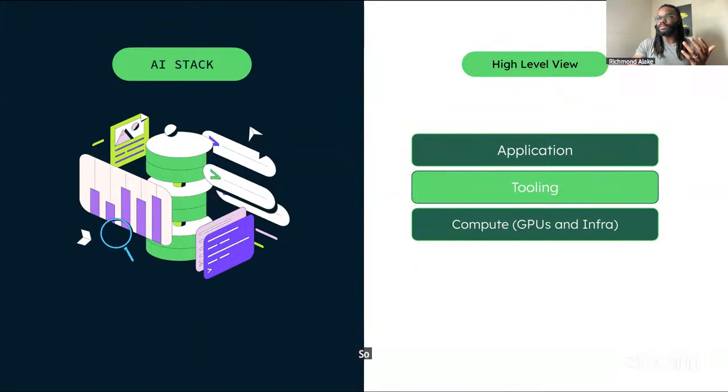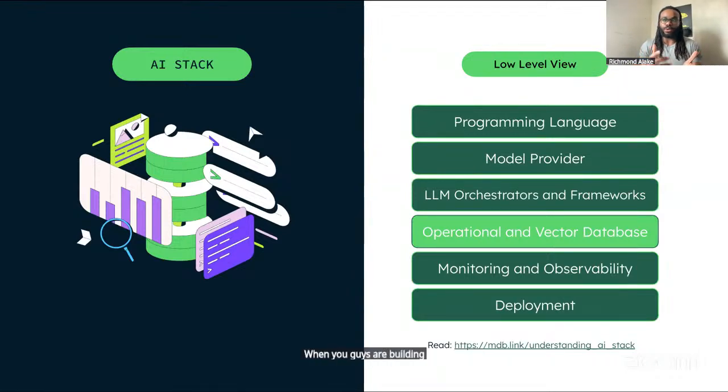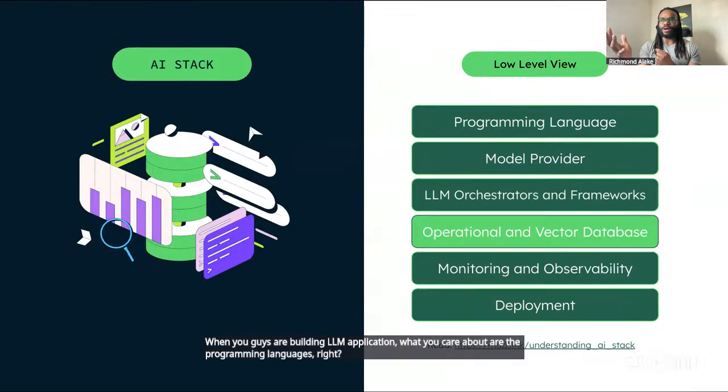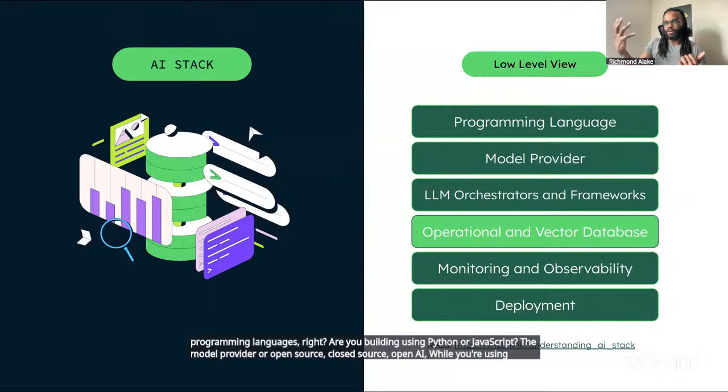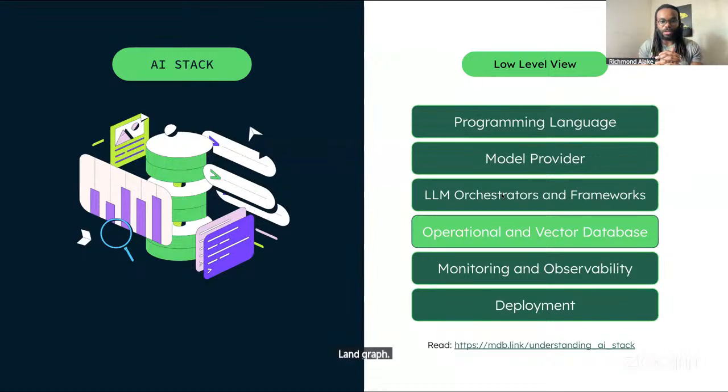You probably see a lot of C-suite folks or a lot of VPs talk about the AI stack at a high level. I like to double click and talk about the AI stack from a developer's point of view. So when you are building LLM applications, what you care about are the programming languages, right? Are you building using Python or JavaScript? The model provider: open source, closed source, OpenAI, or are you using some open source model from Hugging Face? Also the LLM orchestrators and frameworks: LangGraph, LangChain, LlamaIndex, and whatnot.